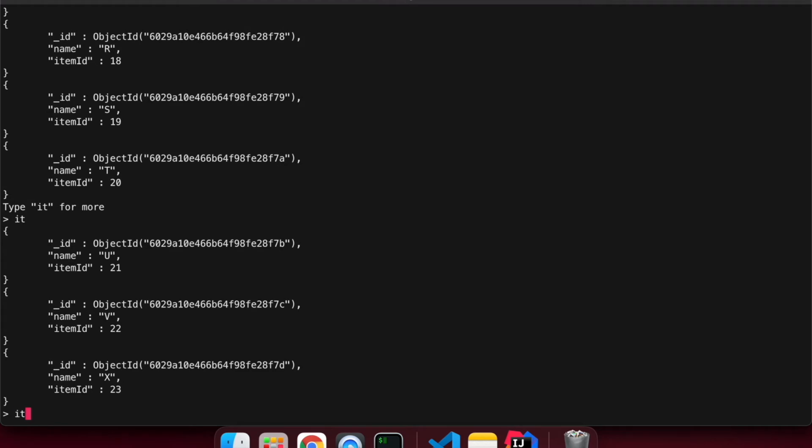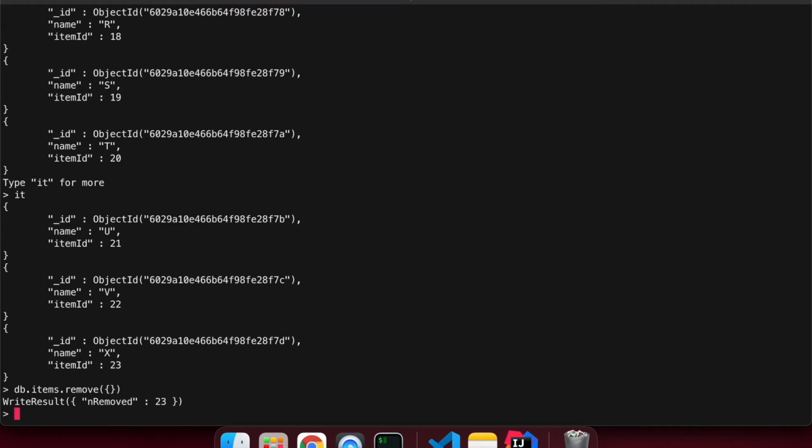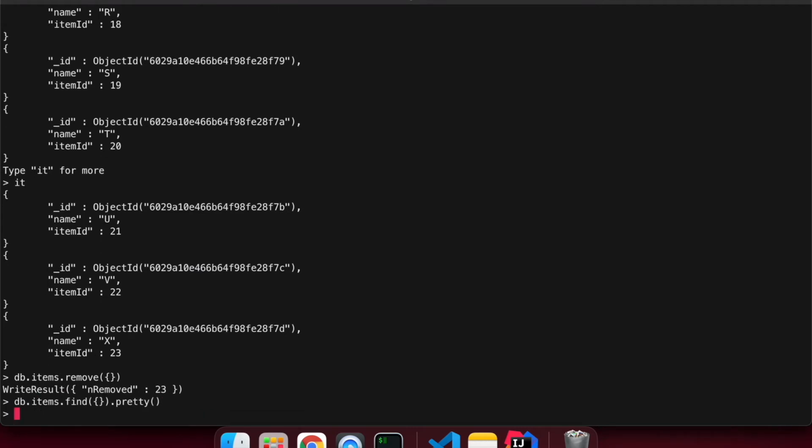Let's remove all these documents and insert new ones. How can we remove them? We have remove. Here I'm going to remove, so all 23 documents are removed. If I run pretty, nothing comes out.